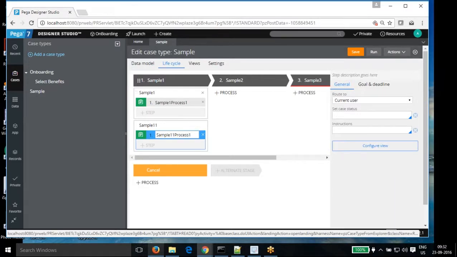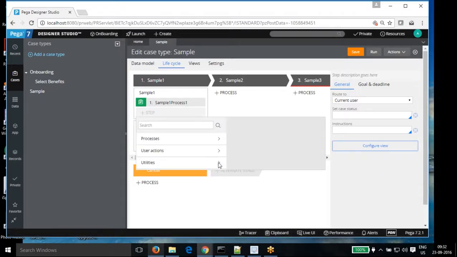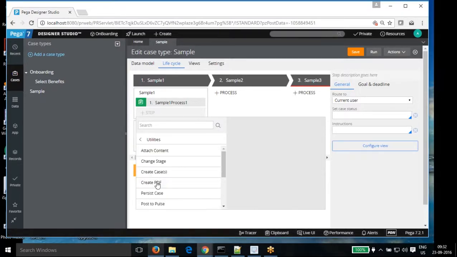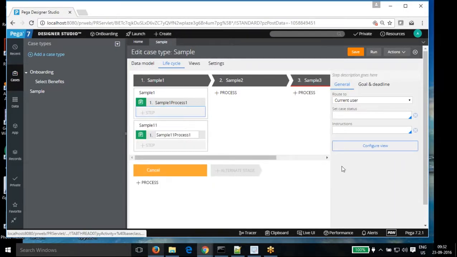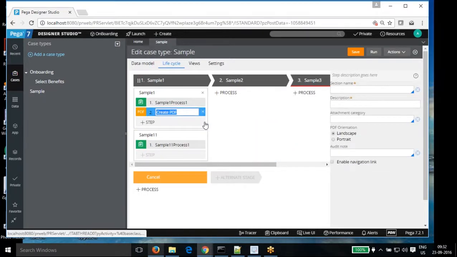No, this is the step. This is the complete flow. I can add multiple steps into that. So if I just want to create a PDF here, I again go, okay, I use create a PDF. Okay. So in the create PDF, it will ask you some more basic details. So if you see, it is going to add one more step, and the symbol is a PDF. Okay. So it has a two-stage process now.